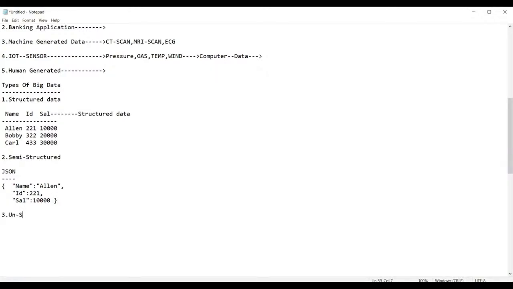Unstructured data. Unstructured data is nothing but, guys, basically there will be no particular structure, such as the photos in your mobile phone, the videos, the chat history, and the voice notes. All these come under unstructured data only. There is no proper structure for it.